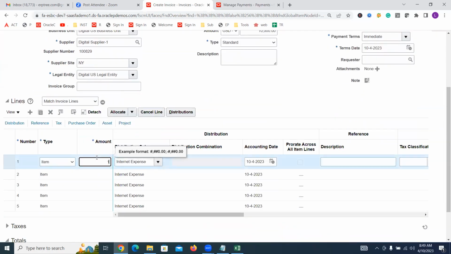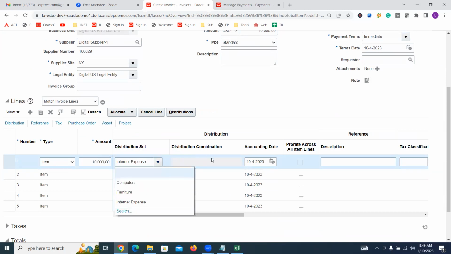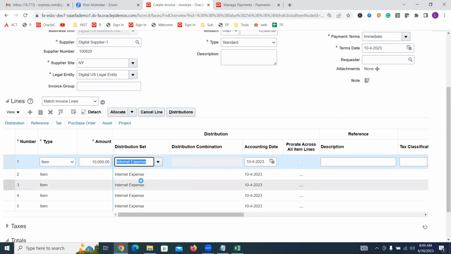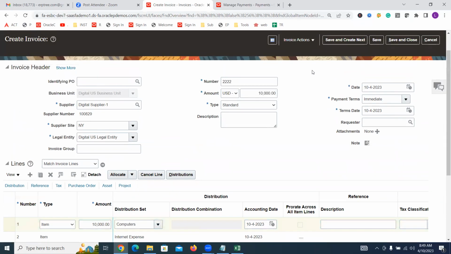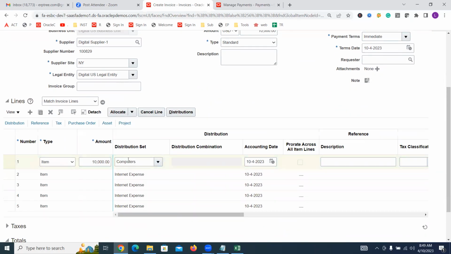Enter line amount 10,000. If you want to use the distribution set, use it, or else you can enter the manual distribution. You may select furniture or computers. I'm selecting computers distribution set. Yes, this is how you can change. And based on this computers distribution set, system will create the distribution accordingly.